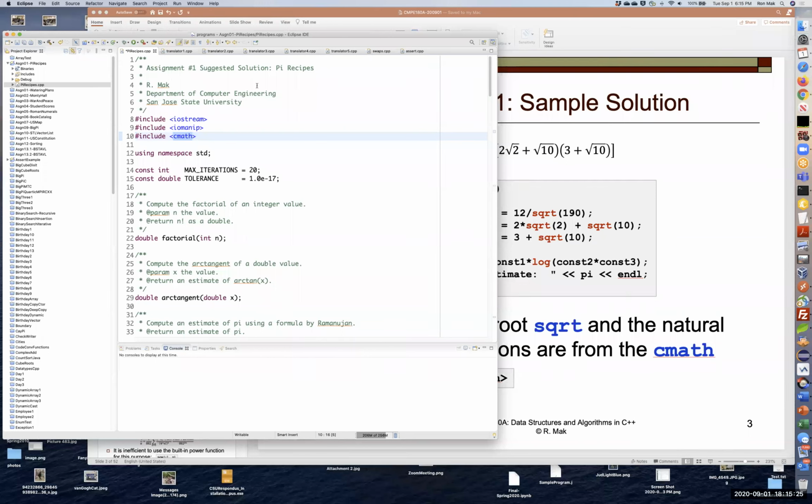And then you have to say using namespace, because the names log and square root live in the standard namespace.